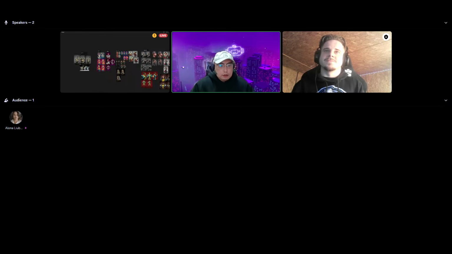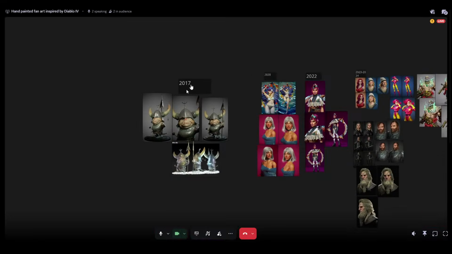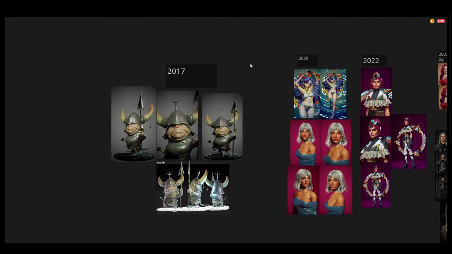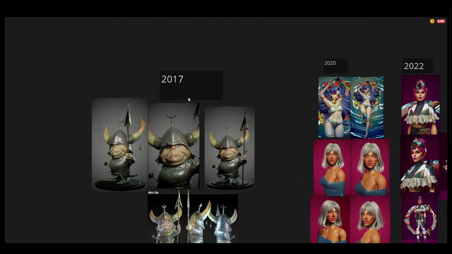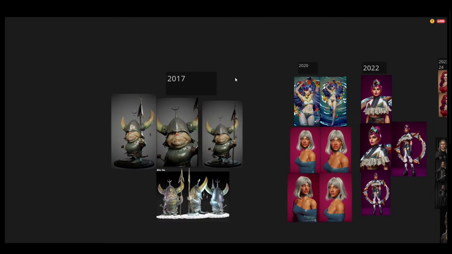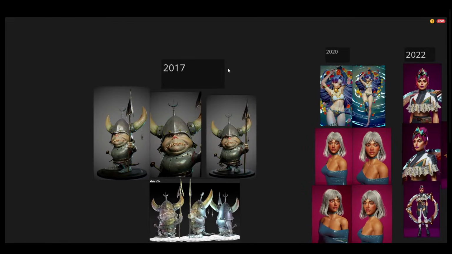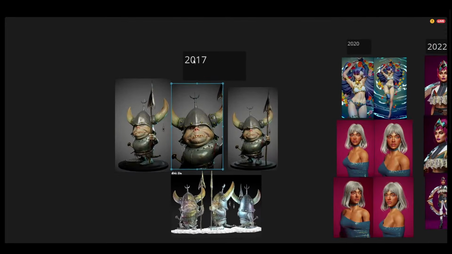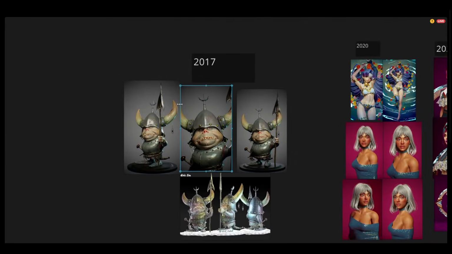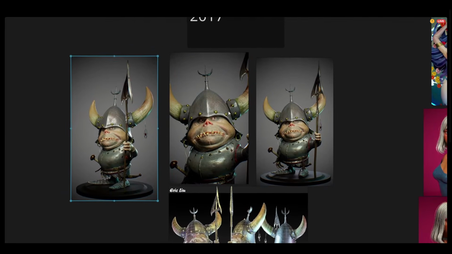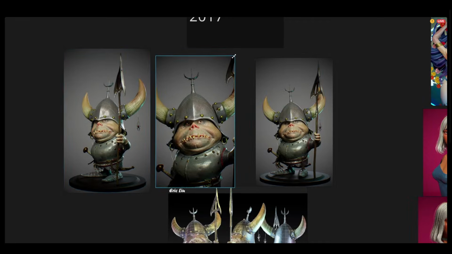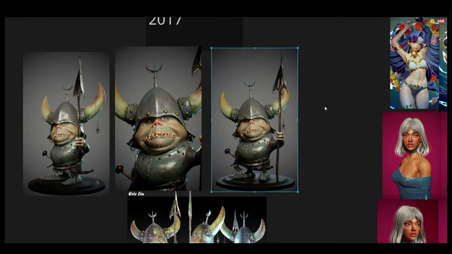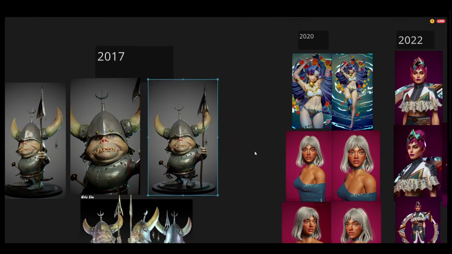Can you show us on your artwork how you grew into 3D? Yeah, sure. But I didn't keep all my really old works. I only kept some of my old work from 7 or 8 years ago. This work you're looking at is from 2017. It's pretty old, I guess. It's really small, but I really enjoyed making this character.